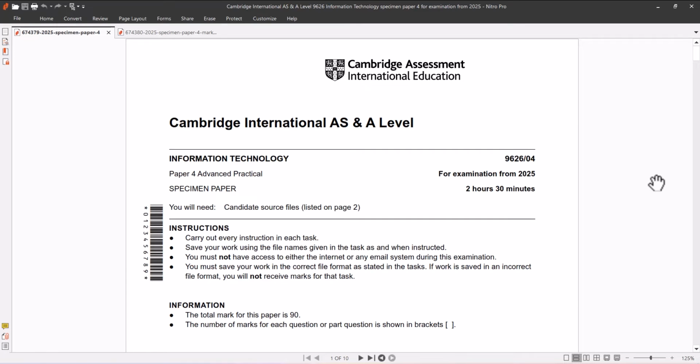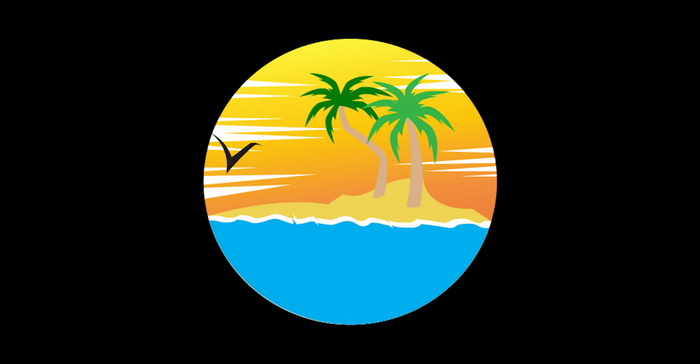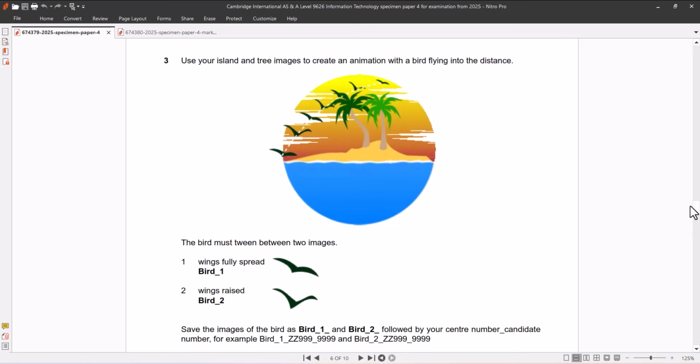Welcome to this Cambridge A-Level past paper tutorial in which we are going to look at the specimen paper for examination from 2025. So continuing from the first part, our main focus will be on question 3, in which we are required to create this animation of a bird flying into the distance.